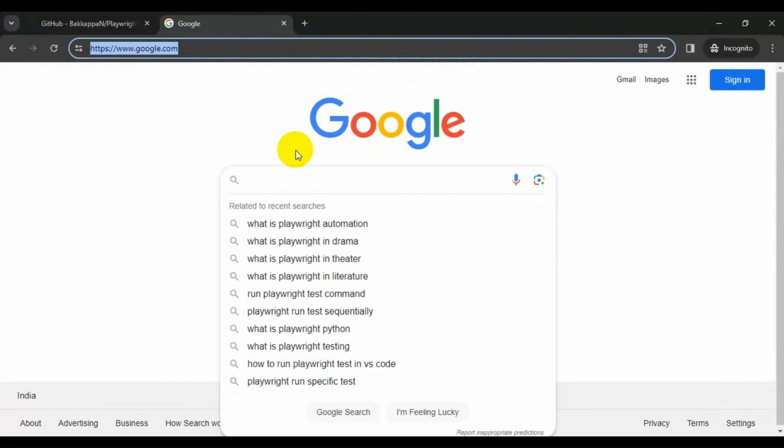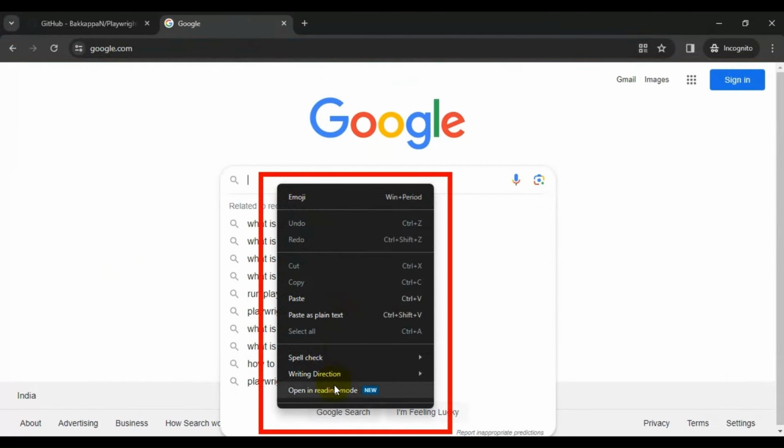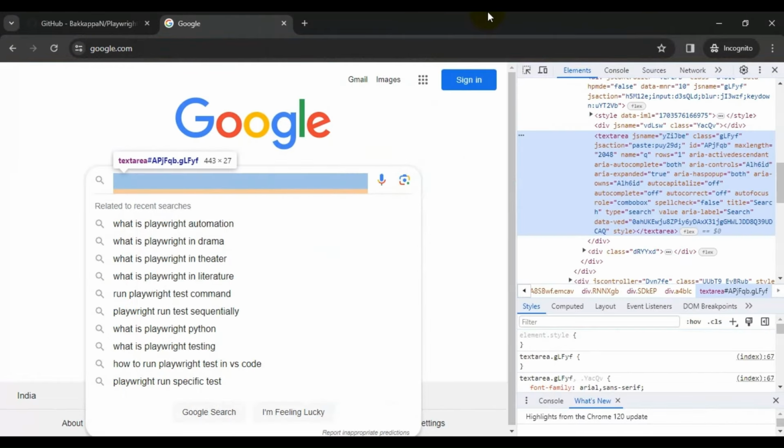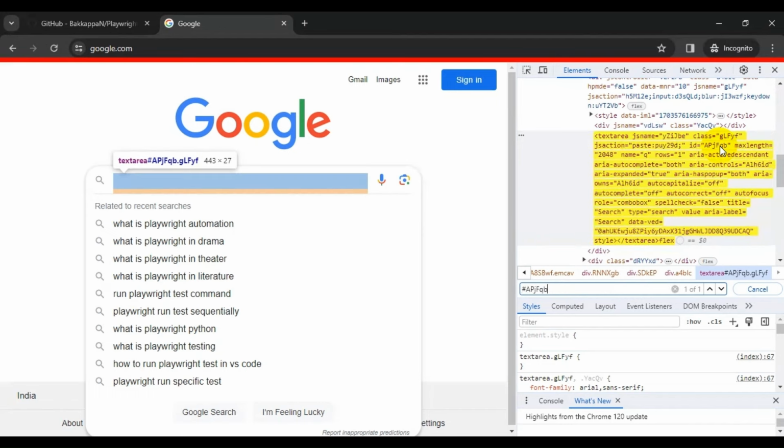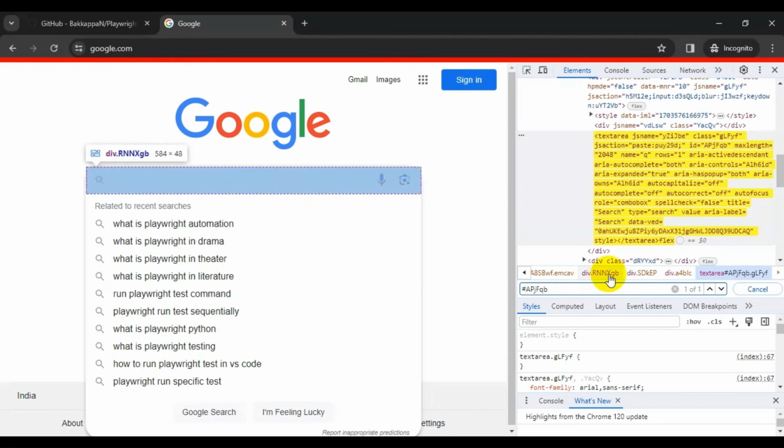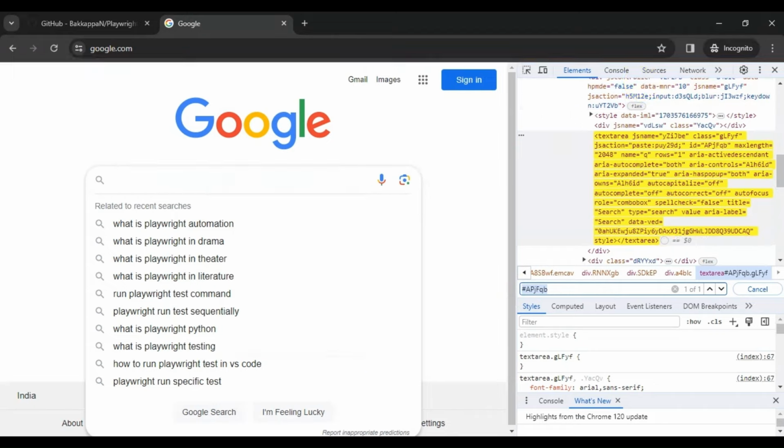So let's inspect the search text box here. There are multiple attributes and values over here. I'm using the ID value. I'll take the ID, and here I'll press hash and then the value. So I have written a simple CSS selector. By using the ID, I'm identifying the element. So we have identified the search text box.